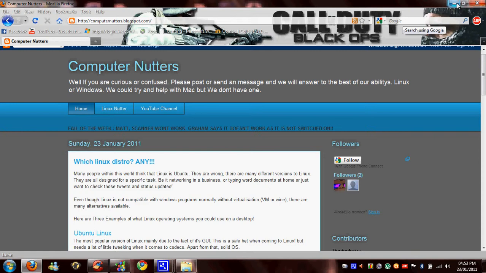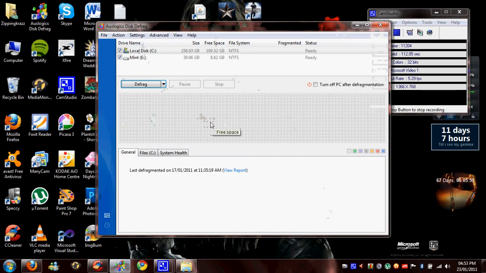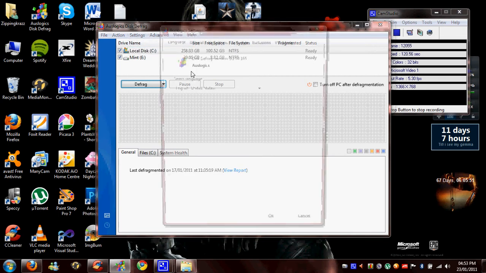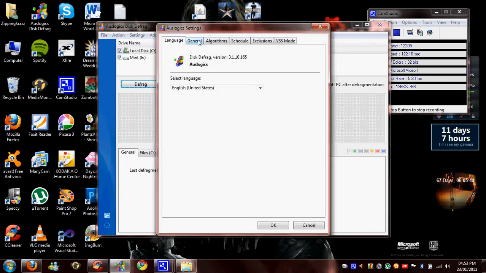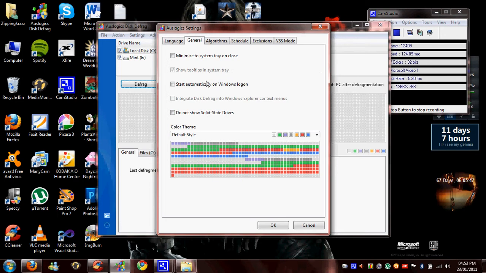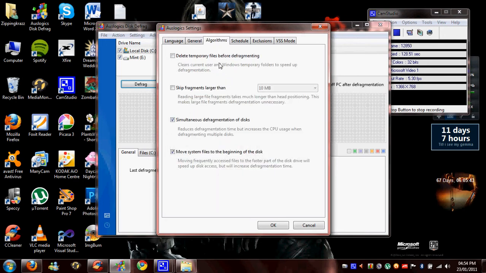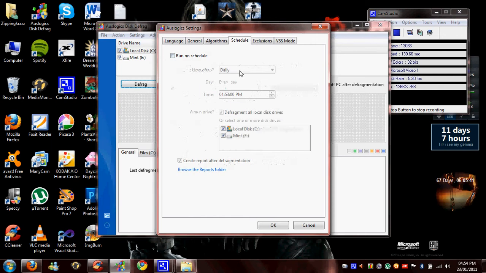Now it's simple to use, although if you want to use it effectively it will take some time to set up. Basically you go into settings, go to program settings. This is what I do, and it will basically make your computer boot a lot faster. You see here, you've got loads of settings. You can have a schedule running and everything.